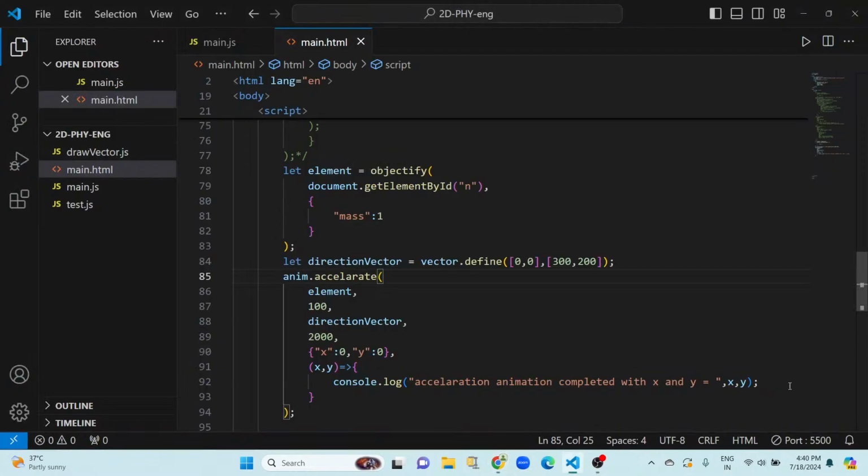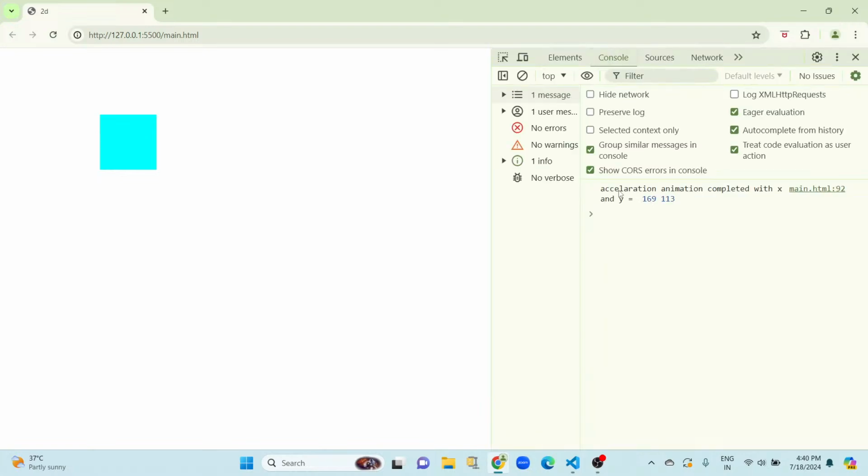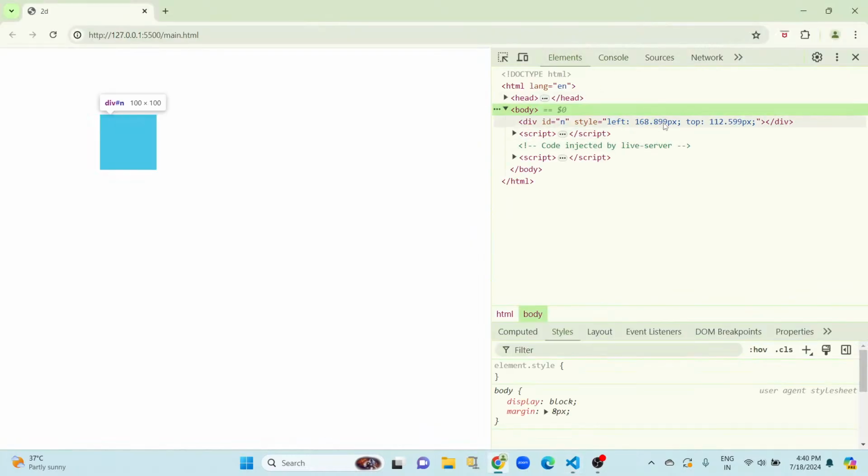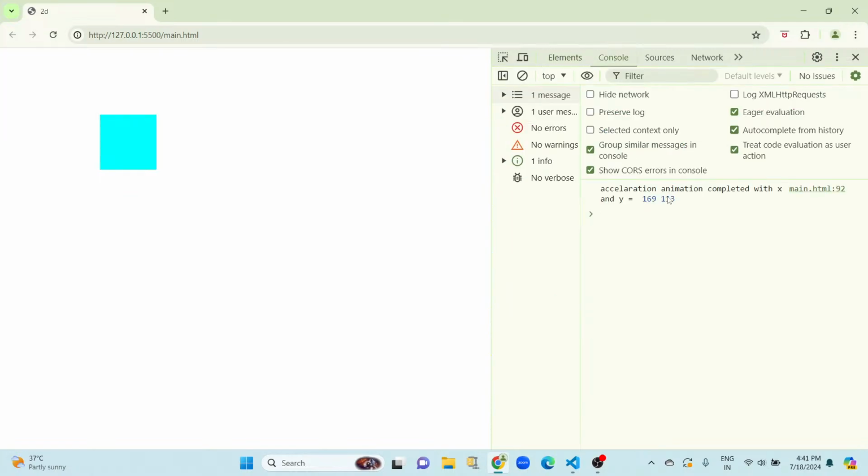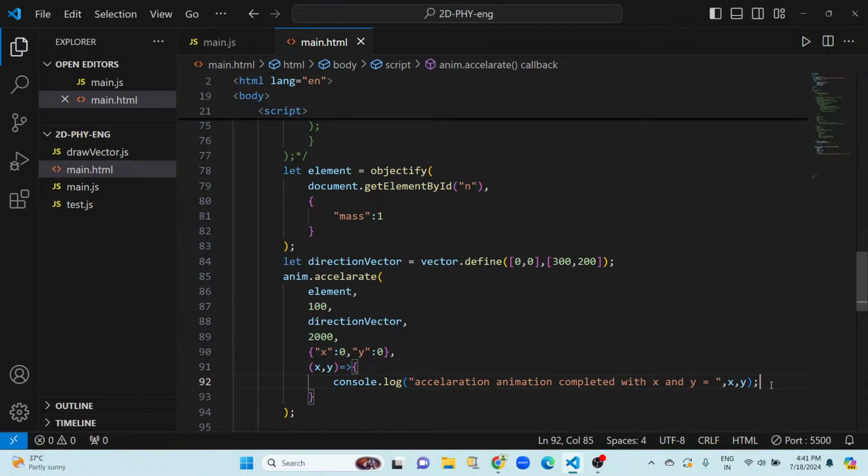So it does accelerate, and if we check the console, we can check acceleration animation complete with x equals 169 and y equals 113. If we even check, it's 168.899 and 112. I have made it round off. That's a simple bit of pixels, because then it becomes really easy for the browser to perform the CSS operations.